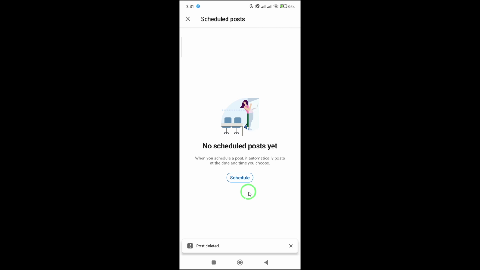Deleting a scheduled post is useful if you want to avoid outdated information being published, or if you're simply restructuring your content calendar. By staying on top of your scheduled posts, you can make sure every piece of content you put out truly reflects your message and goals.